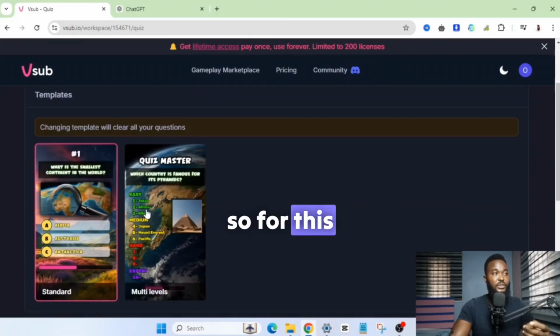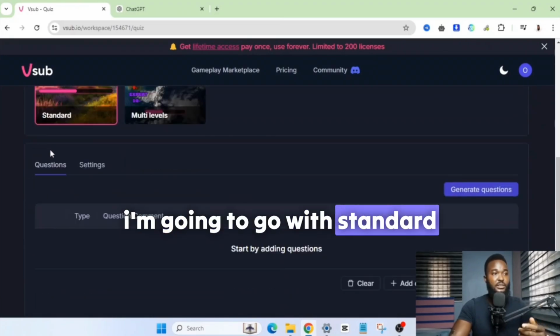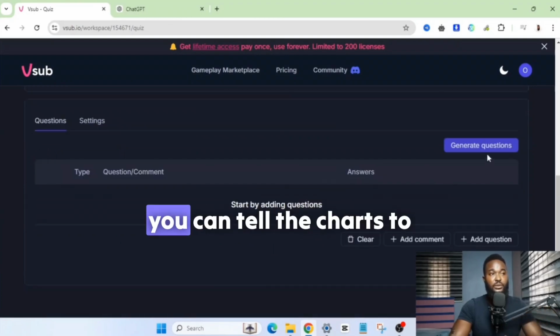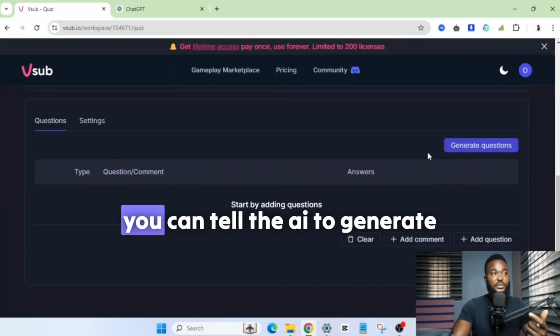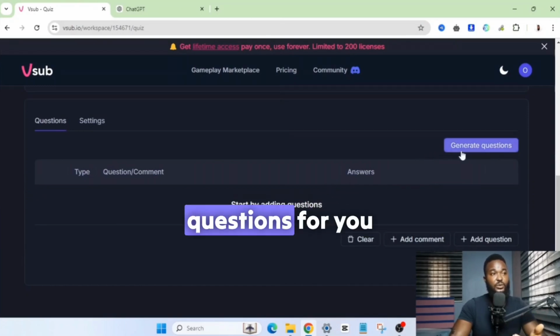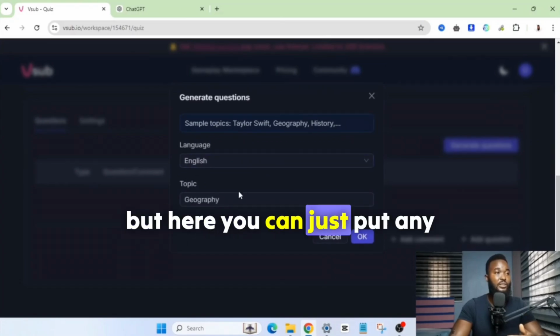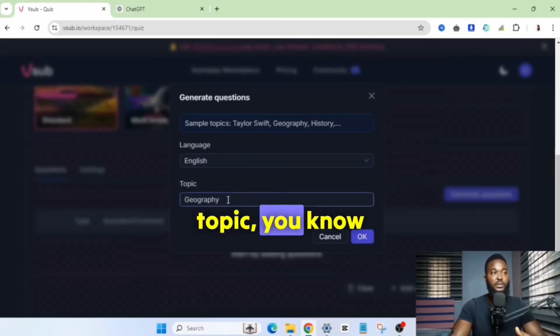For this, I'm going to go with standard, and this is how you do it. You can tell the AI to generate questions for you, or you can add your own questions. But here you can just put in any topic.